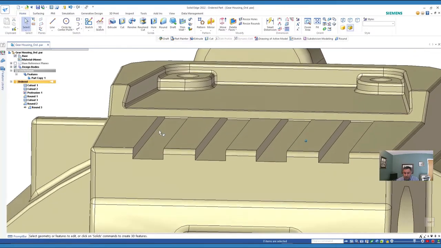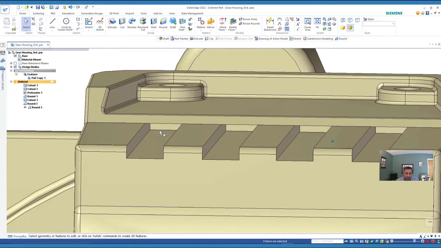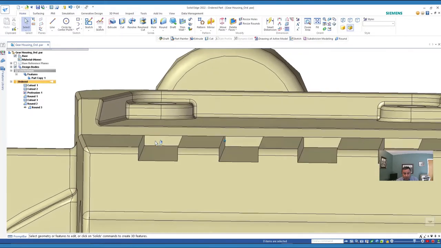But notice what happened here again. I realized that something happened. Obviously, that was not my intent. Now I have an undercut there. It's obviously going to make it really hard for manufacturing. So I need to come back and work with that.